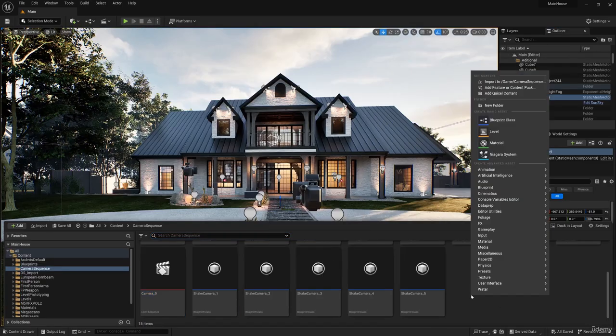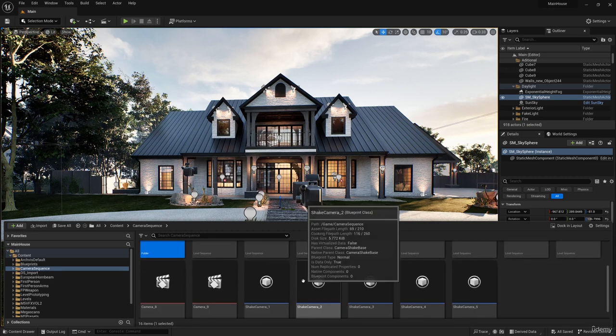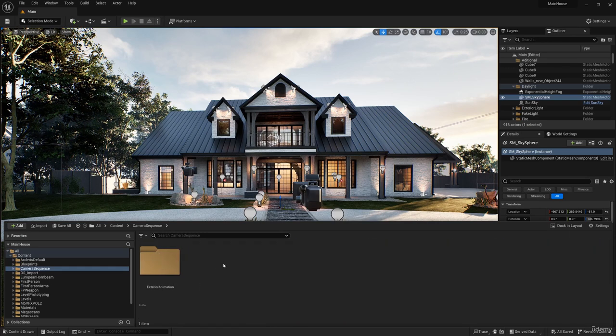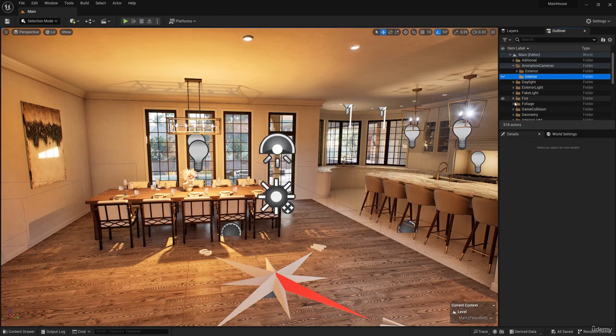Create a separate folder for exterior and interior cameras. Let's move on to setting up camera animations in the interior. First, you need to set up the light.